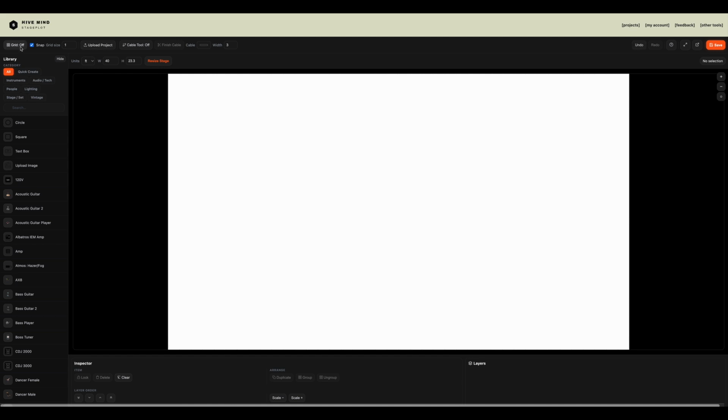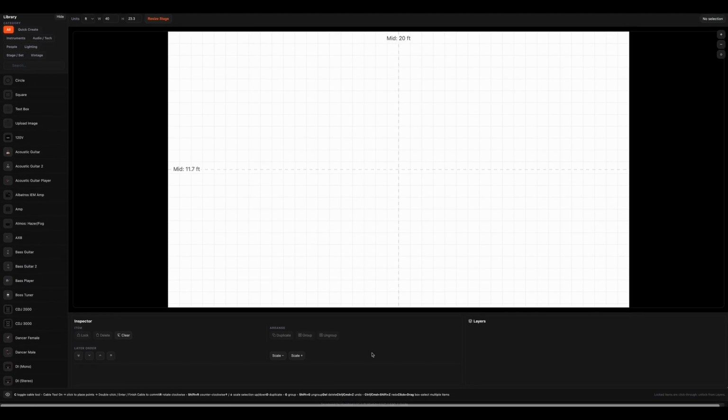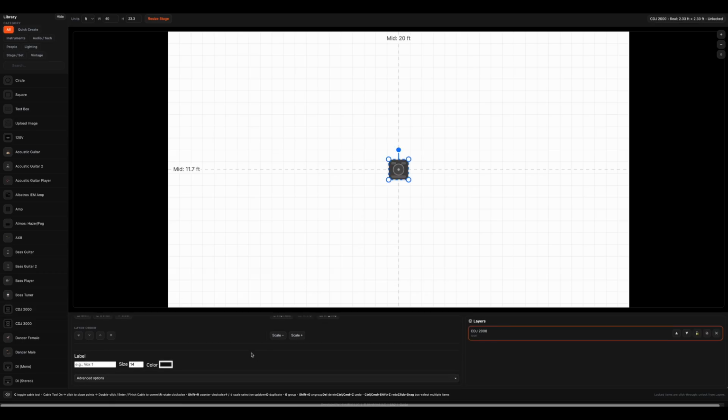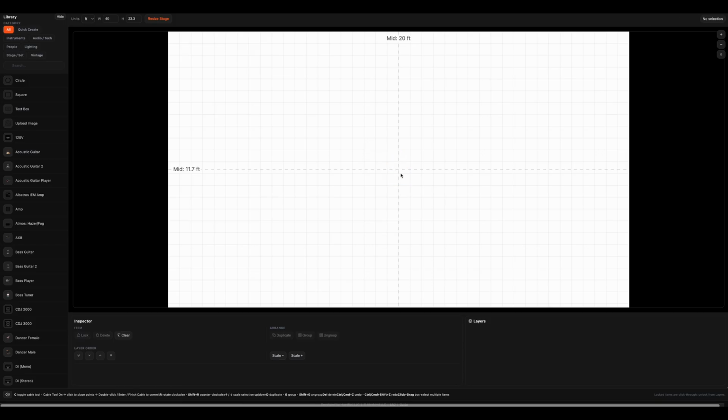We also have the grid on and off button. We have snap to grid. We also have grid size. All of that can be changed. We have the library here. I'll go over more stuff about the library later. We also have the inspector menu here. This comes into play when you actually select an item. It'll kind of give you more options and more things that you can do with that item.